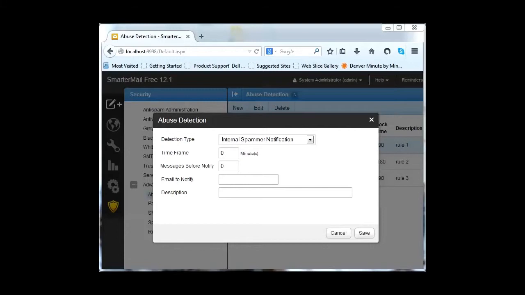For this example, we will use 5 minutes as the time frame, and 100 as the value for messages before you are notified. Next, enter the email address that you would like the notification to be sent to. Then, enter a description and click the Save button.